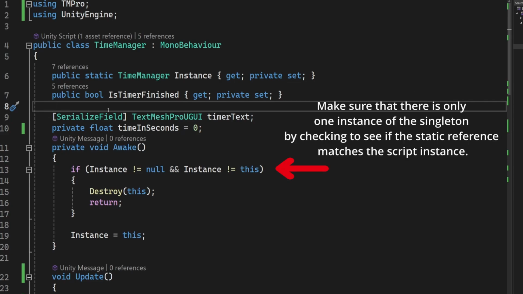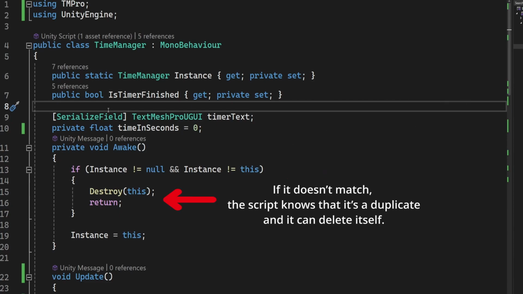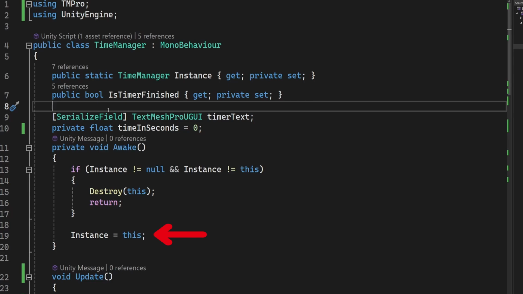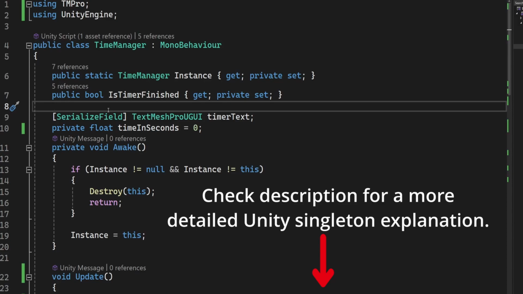Then in the Awake method, if the instance already exists and it is different than this, which is the current class, we destroy it and return, so we maintain the current existing instance. If the instance does not exist, then we create it by setting our instance property value to the current class. This is just a brief Singleton explanation. I will leave a link in the description with more information about Singletons in Unity.